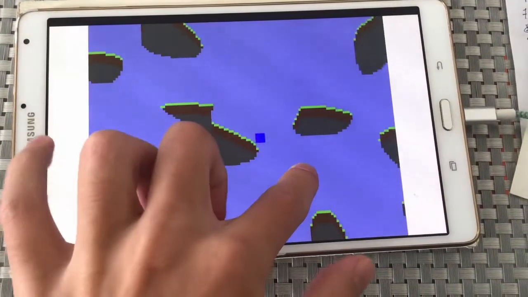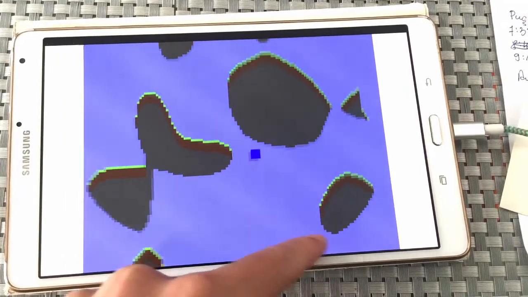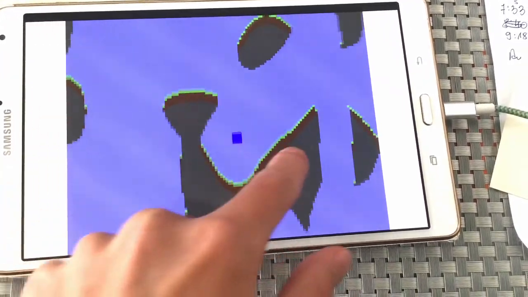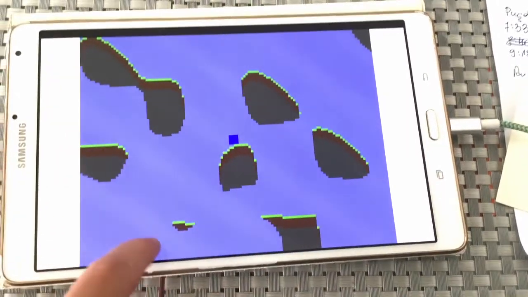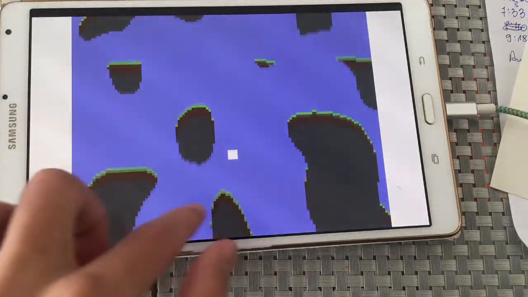Then the next thing I did Saturday morning was to make a mobile port to see if it would work at all, and it actually did. It worked really well. I had a few problems with the touch detection system, but eventually I got it all sorted, and here you can see me playing it on my tablet.